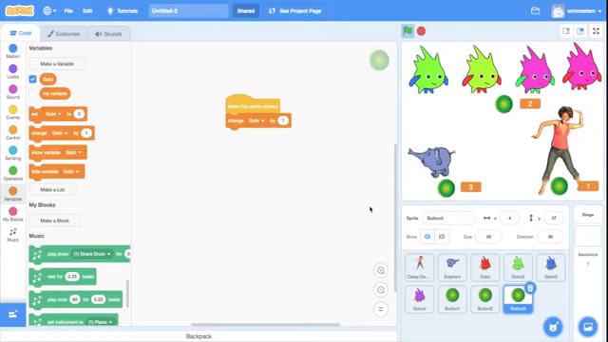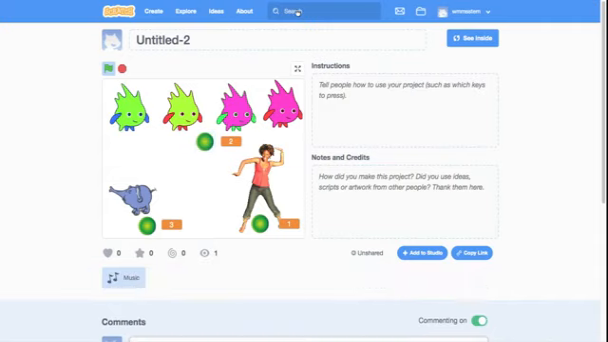Okay, so I've programmed all these things, but now I need to tell my user what to do. Otherwise, they're going to come to this program and not understand what all these things are. So I'm going to click on See Project Page, and I am going to have to give directions.